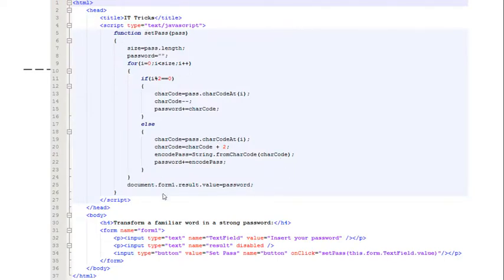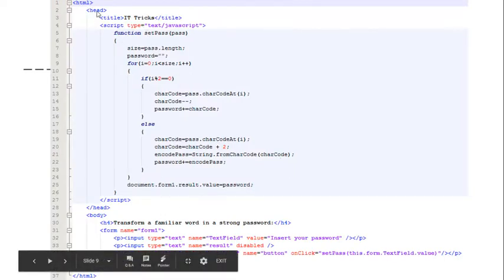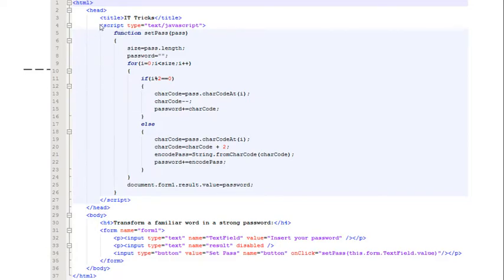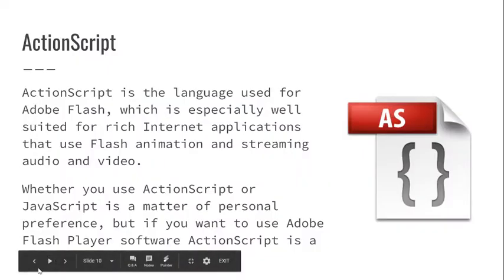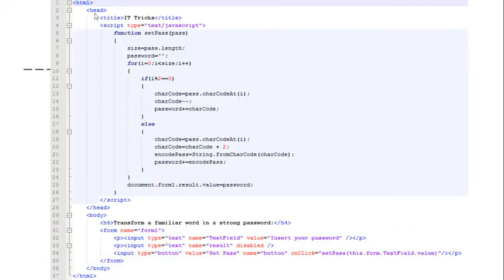And this is an example of what JavaScript looks like. So this is a script. Go back. This is a script element inside of a HTML page. And inside the script element, there is JavaScript code right here. This is actually a function, and inside this function, there's a bunch of things that it does, things like a for loop with an if-else statement, stuff like that. So that's what JavaScript looks like.